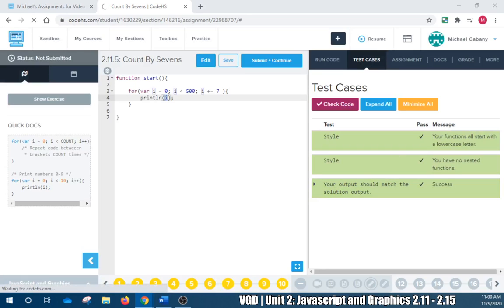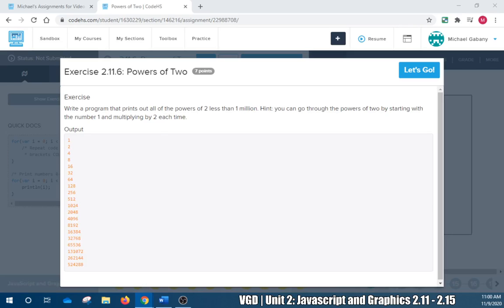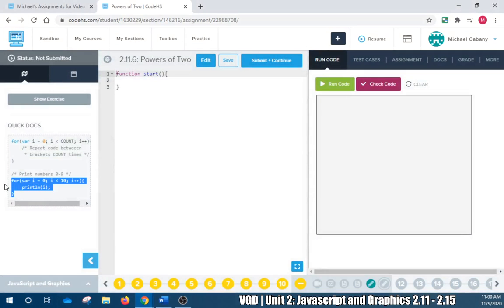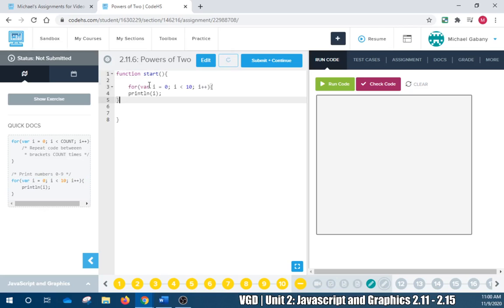Submit and continue. We are going to do the next one, which is going to be powers of 2. Once again, let's copy this. Control C is what I'm doing, Control V for paste, and tabbing that over so we can actually see what we're doing. So we're going to be doing powers of 2.